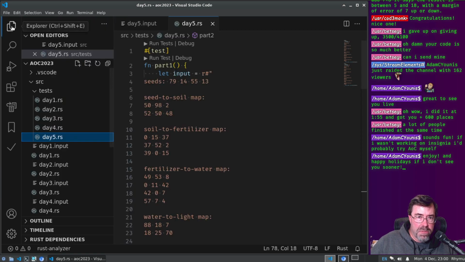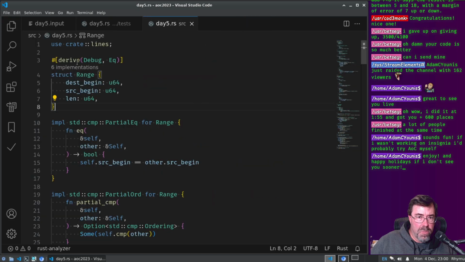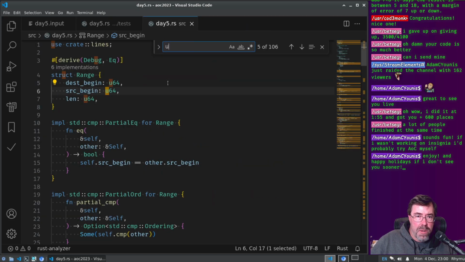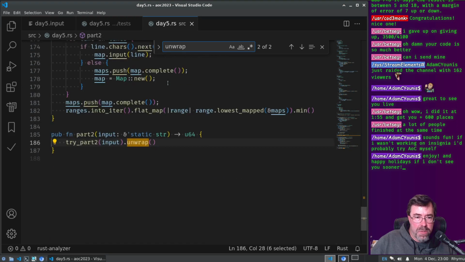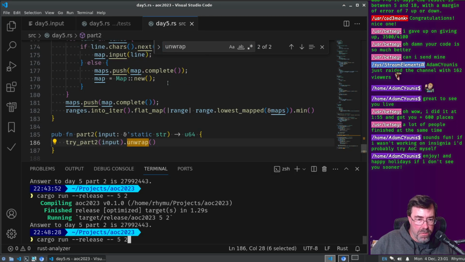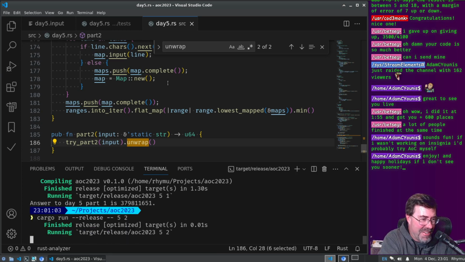There we go. Yeah, I'm trying to remove unwrap. I just closed the file, didn't I? There we go, opened it again. Find unwrap. So I'm down to 2 unwraps. Good. So yeah, part 1 of the puzzle is really fast. Part 2 takes several minutes to run.